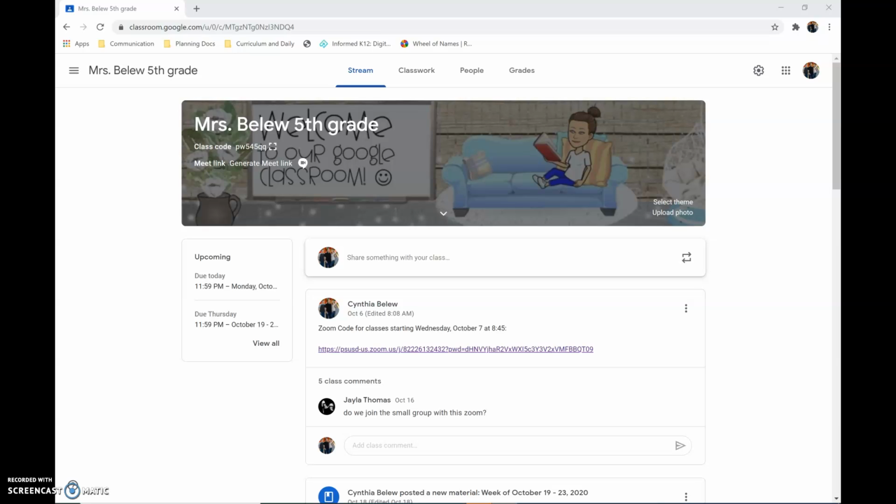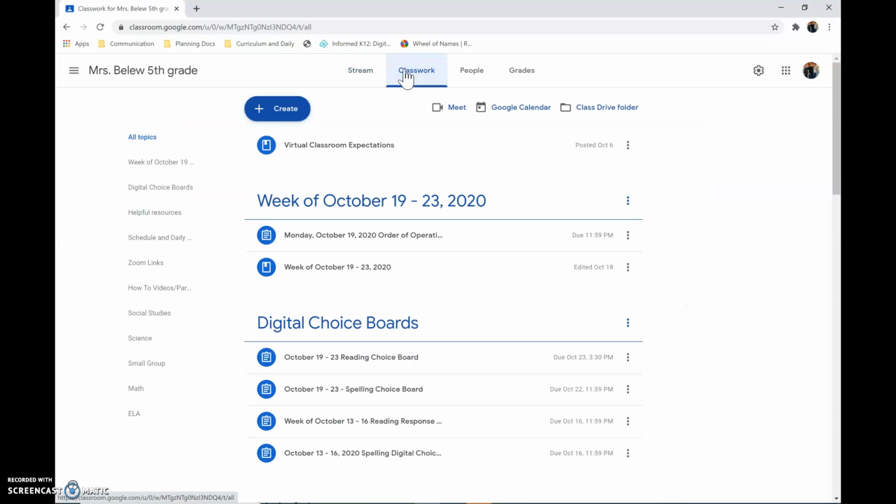Hey parents and students, I wanted to take a minute to show you where you can find the to-do list and daily small group schedule. So I'm on our Google Classroom, and your child should be able to take you to the Google Classroom. From here, I click on classwork.